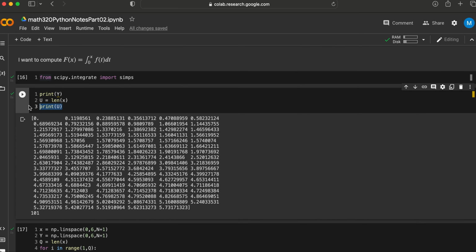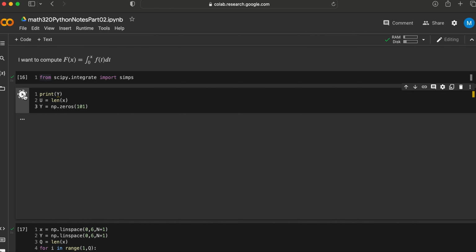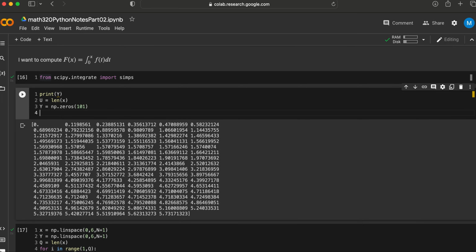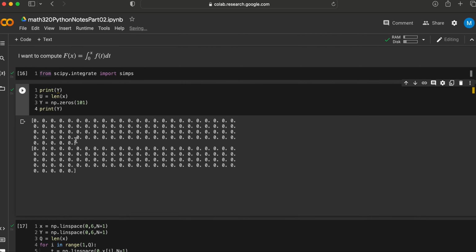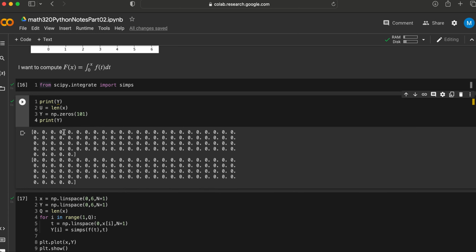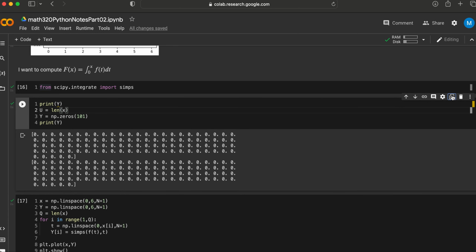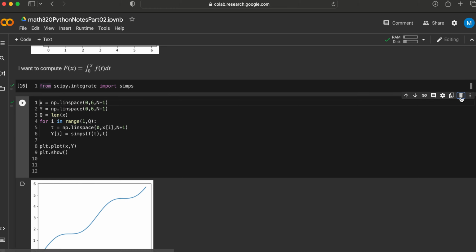So what I could have done is just said Y is equal to np.zeros(101). And if you take a look at Y, it'll be 101 zeros here. Alright, so we don't need this. Let's trash this, and let me run the original one again. Okay.